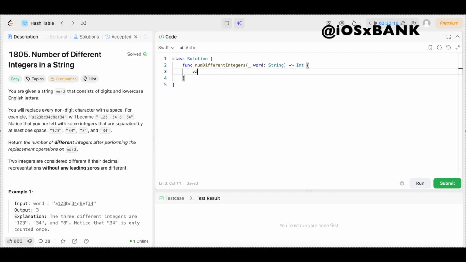So we're going to come right here, declare a variable called substrings. We'll set that equal to word.split. Open up the parentheses, we're going to say where separator colon, open up the brackets, we're going to say exclamation point $0.isNumber. So this is just going to split every time we see a character in word that is not a number.